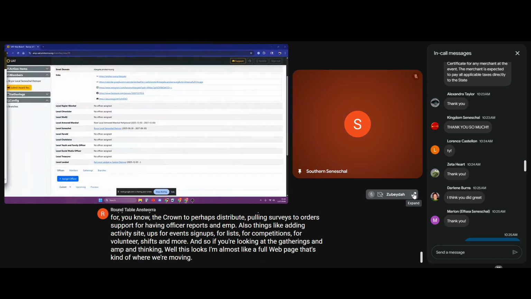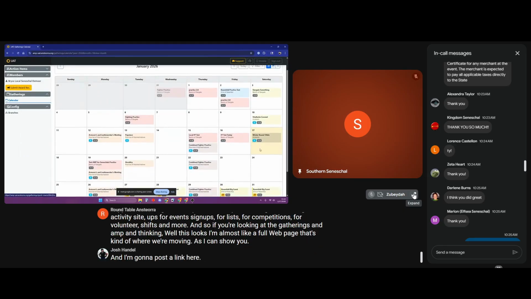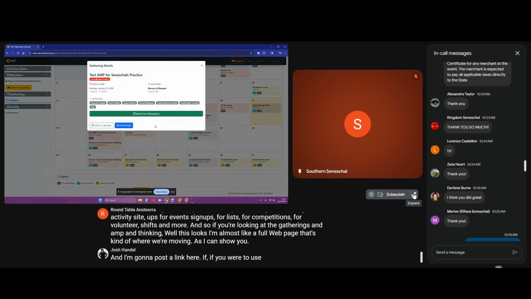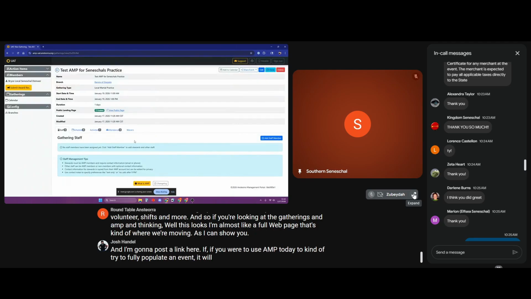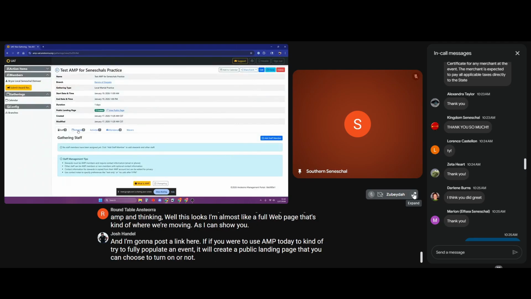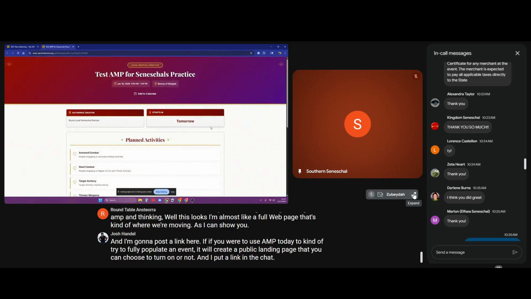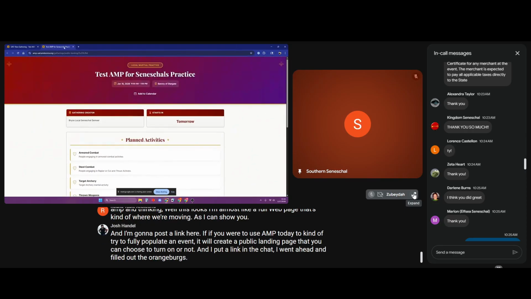As I can show you, I'm going to post a link here. If you were to use AMP today to try to fully populate an event, it will create a public landing page that you can choose to turn on or not. I put a link in the chat. I went ahead and filled out Bjornsberg's coming event.